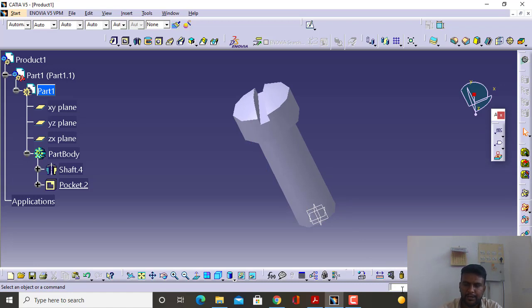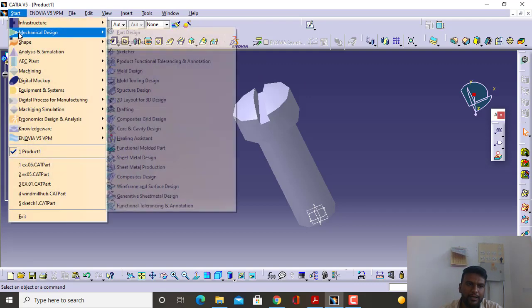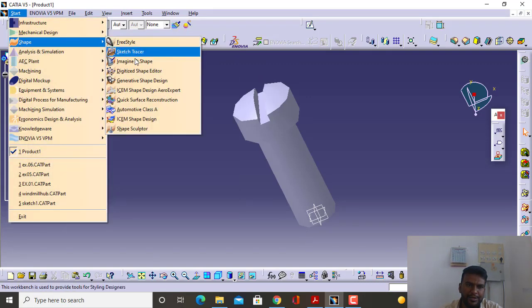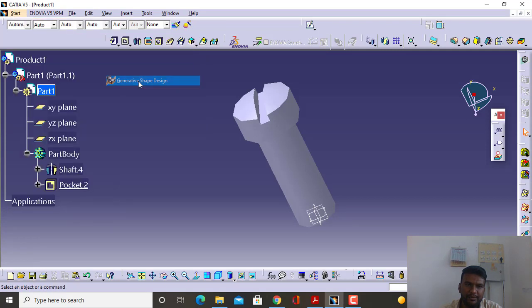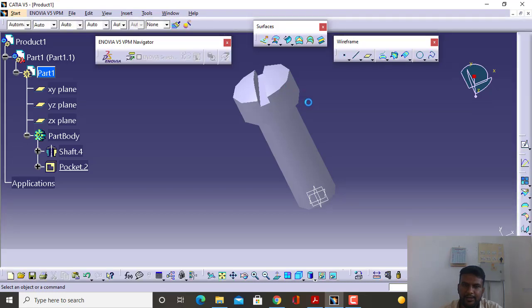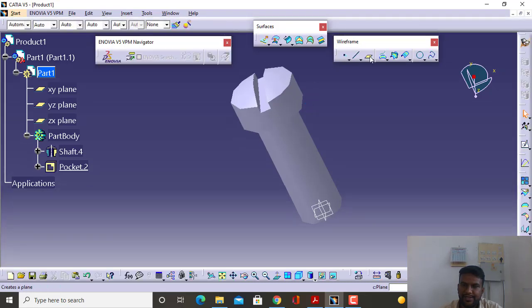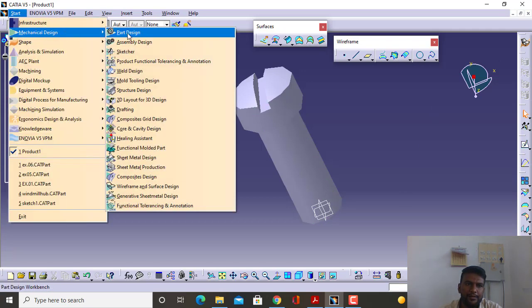To create the thread, you can go to Start, Mechanical Design, and in Shape you can go to Generative Shape Design, and select the helix feature here. You'll enter into the surfaces and you can select the helix. So where is the helix feature here? Select the helix feature here.